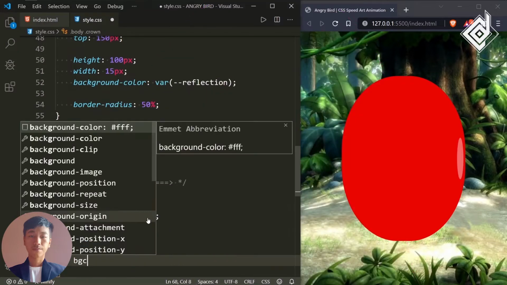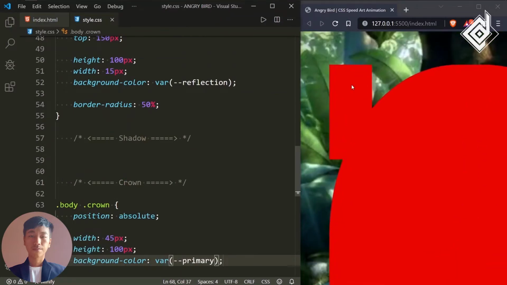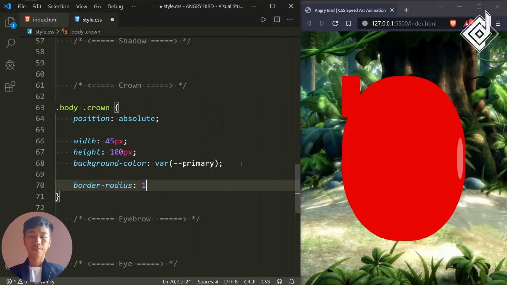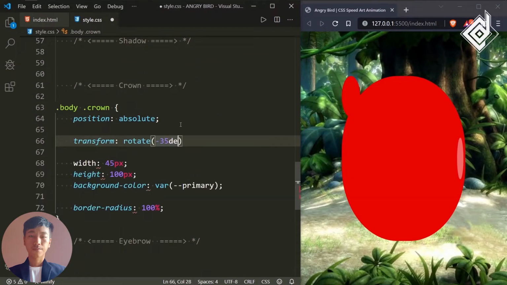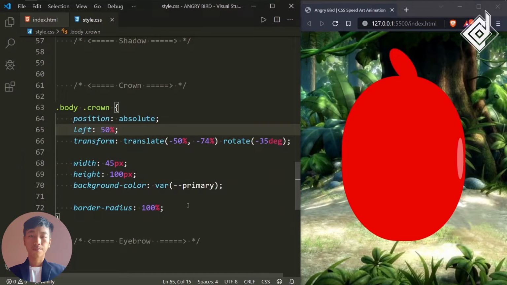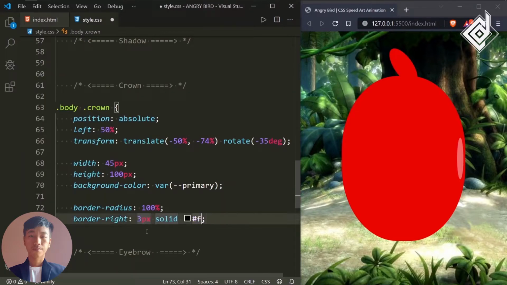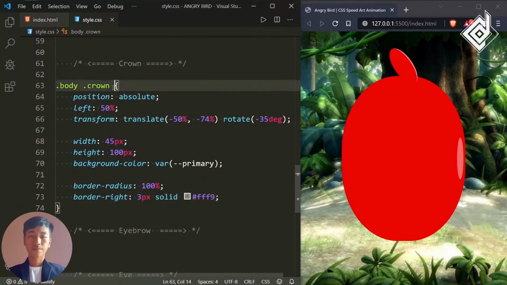Now let's create the crown of the Angry Bird. So for the crown, I'm giving the same red color, and also let's take it to the pop-up position. Okay, so this is not the position that I want, exactly at the center of the bird. And also I want to give some kind of shiny effect.